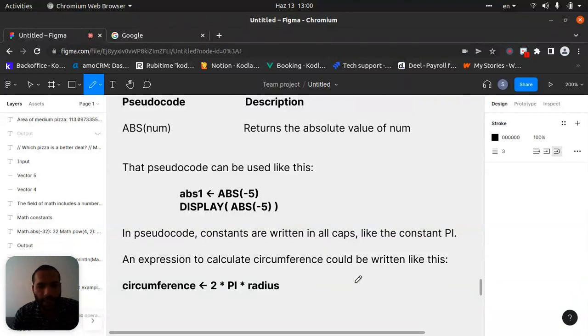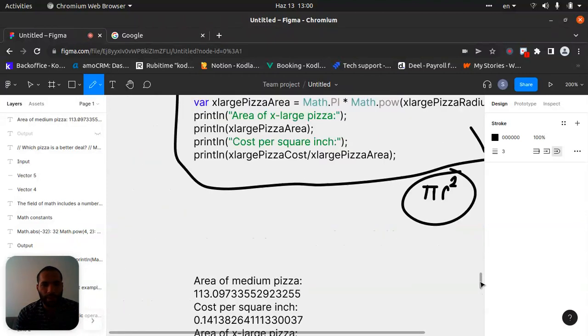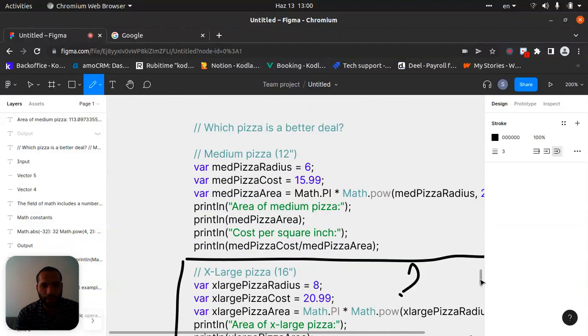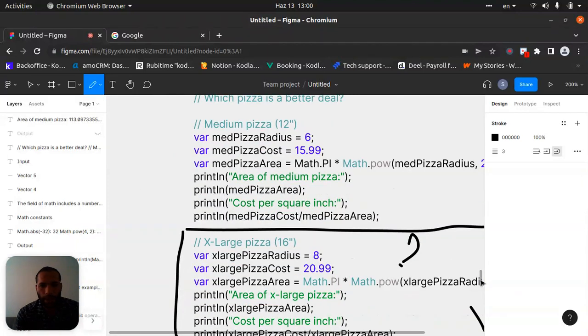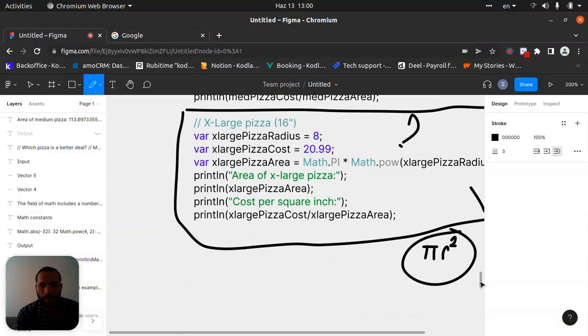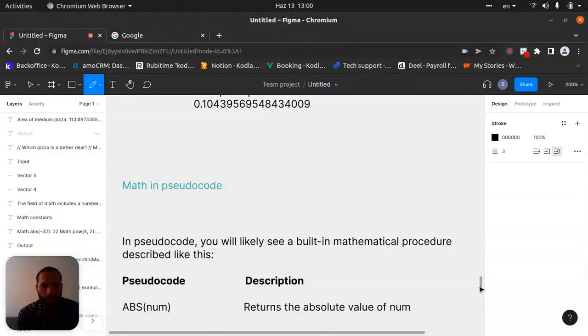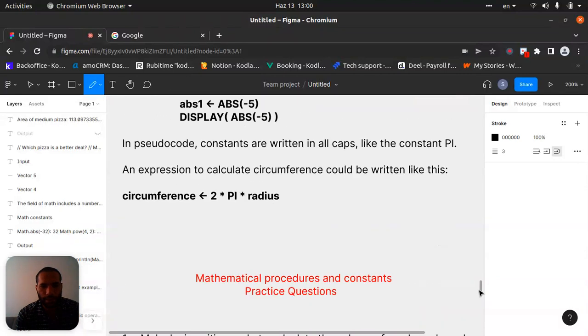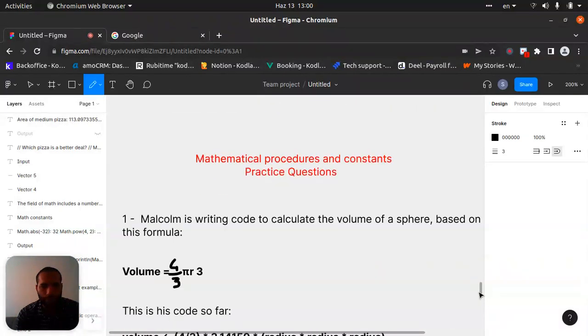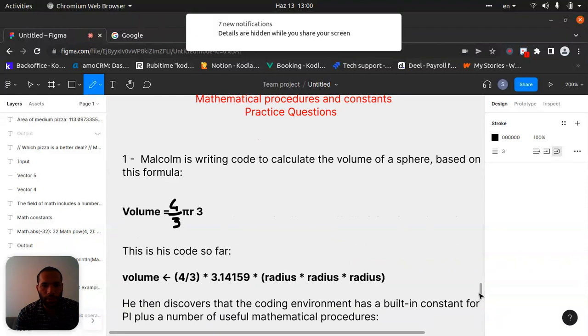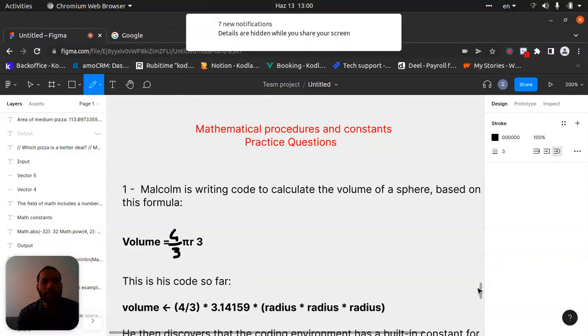So an expression to calculate the circumference could be written like this: 2 times PI times radius. Yep, what we did here. Did you see? Yeah, PI r. This is the value. So all of this is a practice question for you.